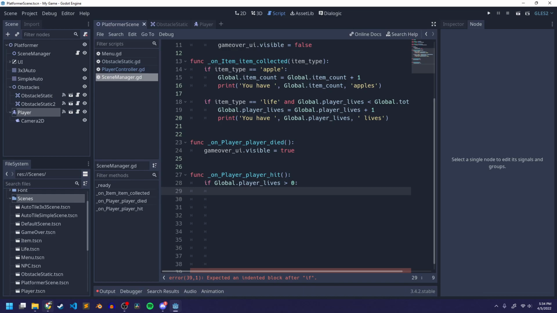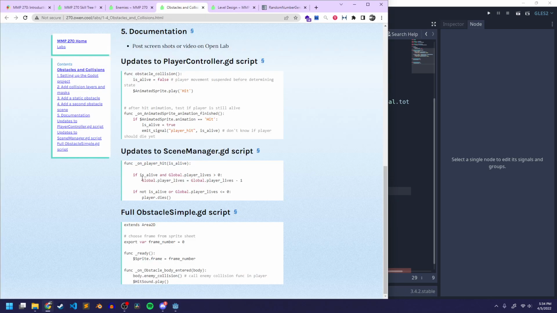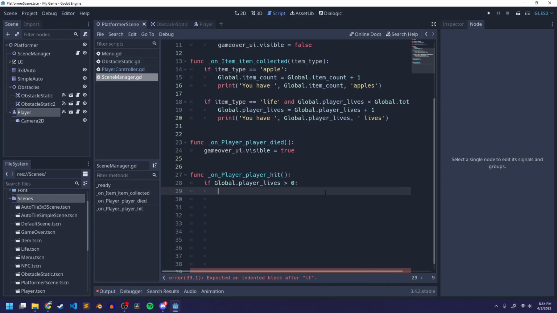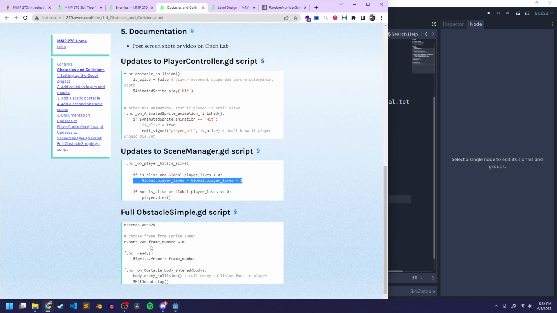Okay, so if we have lives left, what we're going to do is just subtract a life. So we'll say global.player.lives equals global.player.lives minus 1. Okay, so now if the player had 1 life, now they're down to 0, so they would die.